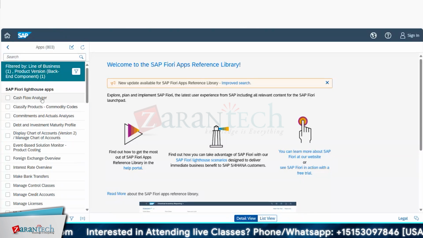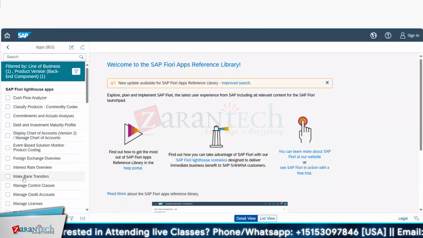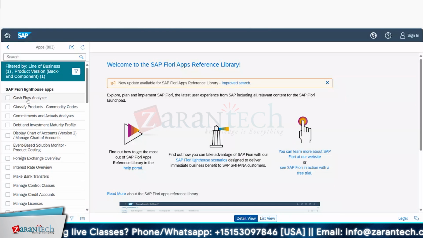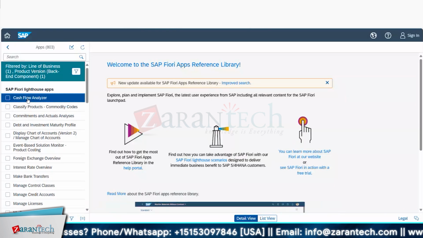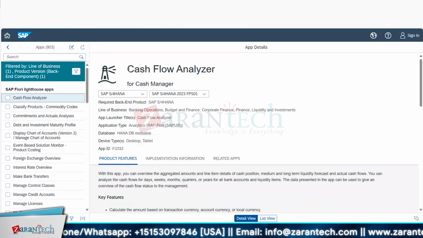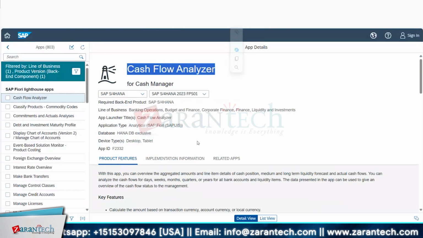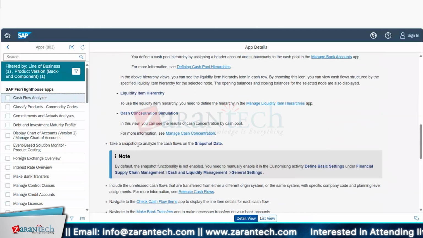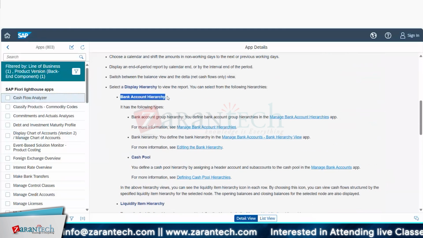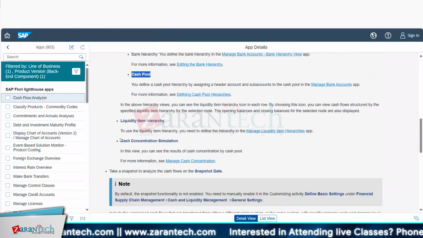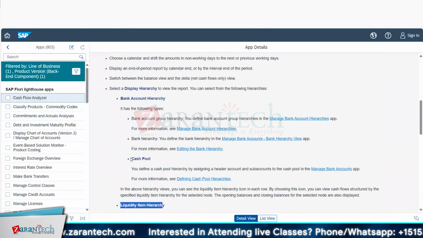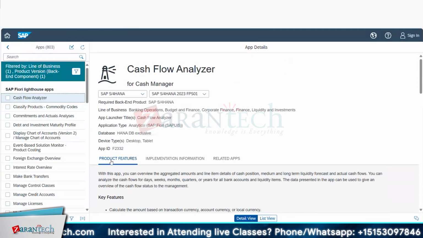Among that, you see Cash Flow Analyzer, Classify Products, Make Bank Transfers, all these kinds of applications. Let me go to this app called Cash Flow Analyzer. When I click on that app, I get documentation about it. One small image shows how the application looks. And what is the application doing? I can check bank account hierarchy, cash pool, liquidity item hierarchy in the product features.